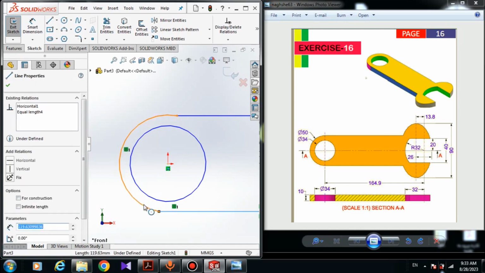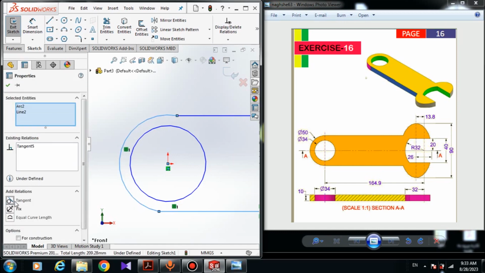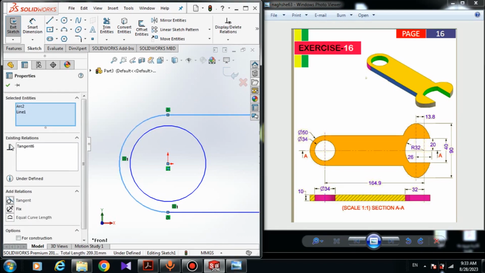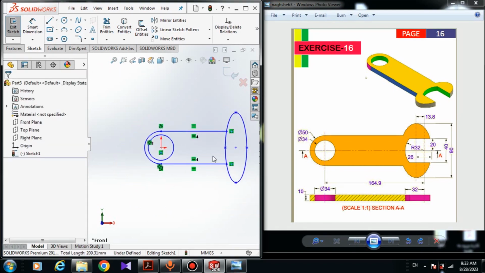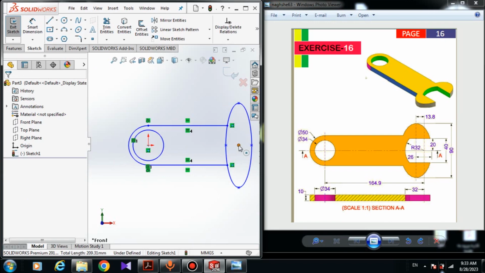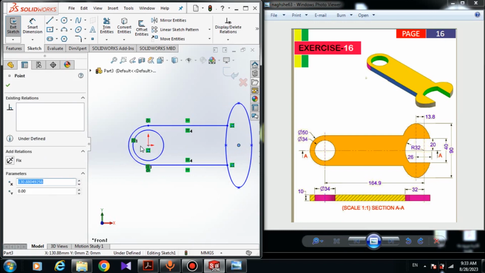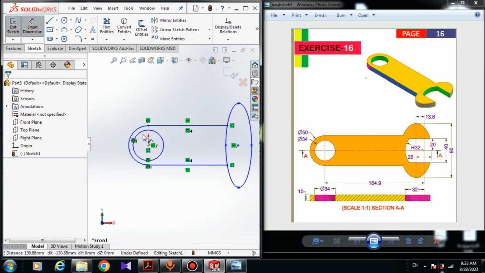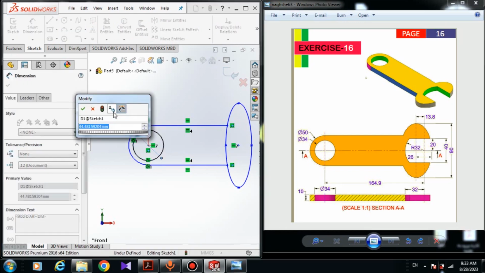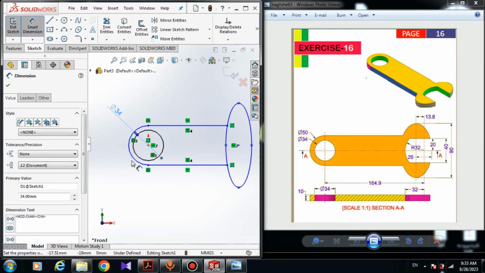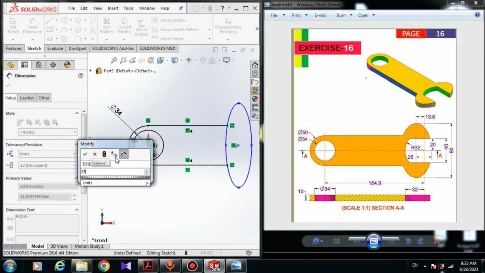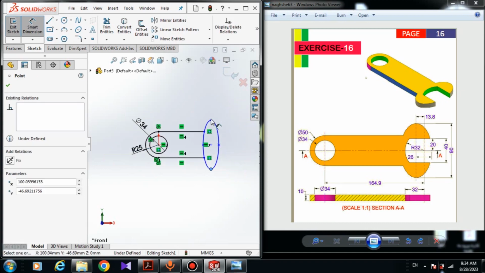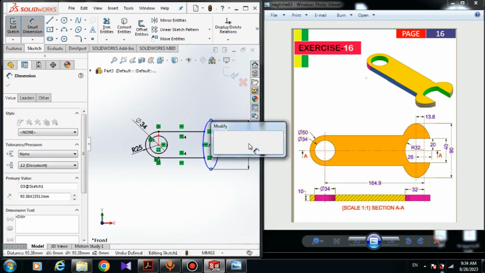And this line must be tangent to this arc. So hold the control button and choose these two entities, and in relations give it tangent relation. And hold the control button and choose this point and the origin point and give it horizontal relation. Now choose the smart dimension. The diameter of this circle is 34 millimeter and the radius of this arc is 25 millimeter. And the dimension from this point to this point is 90 millimeter.